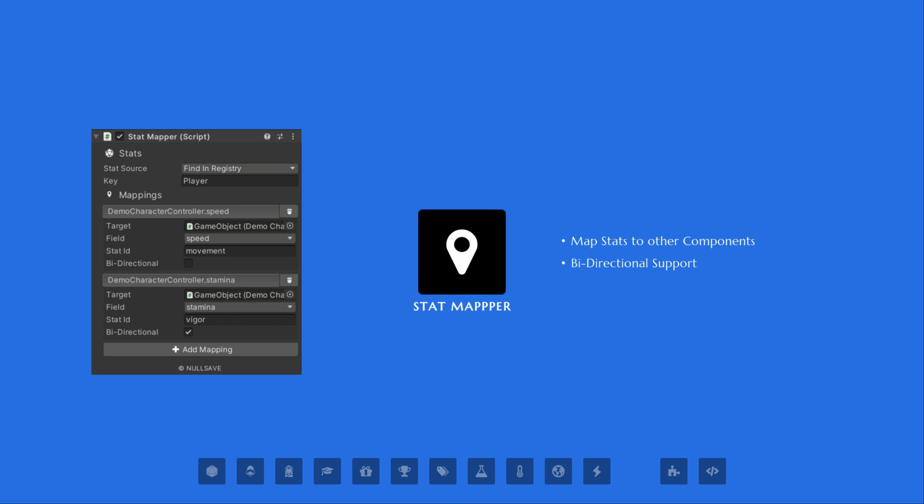Stat Mapper. This component allows you to automatically map your stats to fields on another object. This way, you can update your existing character controller without having to modify any code. In this example, we can see that we are mapping the movement stat to a field named speed on the demo character controller. We're also mapping the stat ID of vigor to stamina, and we're making this bidirectional, which means that changes made to the stamina value on the demo controller will also be added to the stat named vigor.